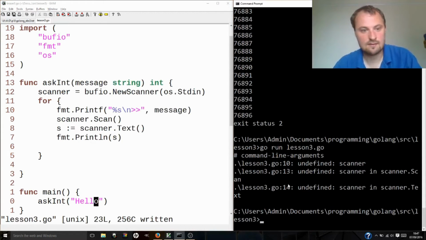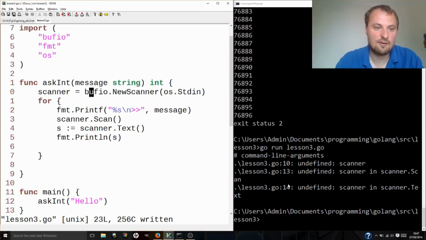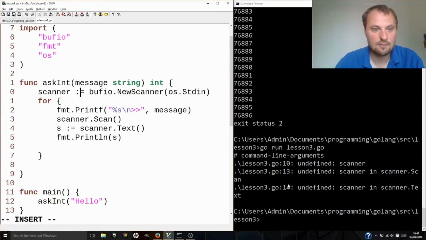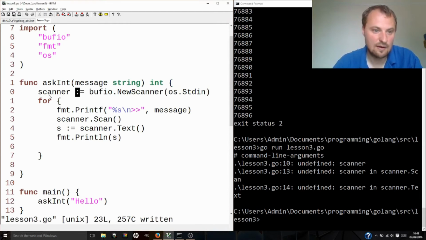Undefined scanner. Did I call it the wrong name? Scanner.scan. Can I just not spell? Oh, no, there's the problem. You remember when I took away that colon because it was saying there was no new variable? There we go. It needs that colon because that says we're creating a new variable and I want you to work out its type from the function.